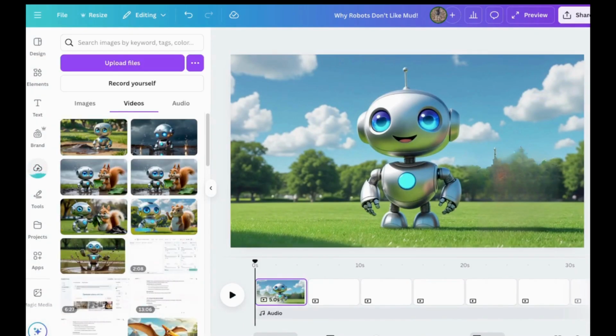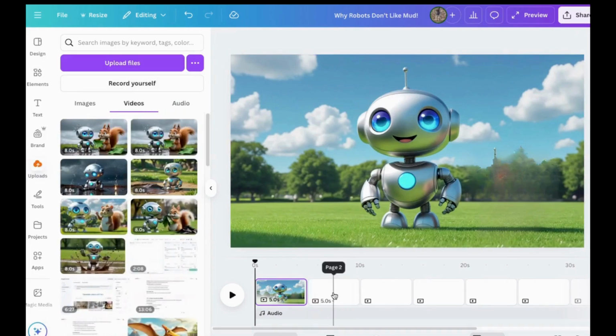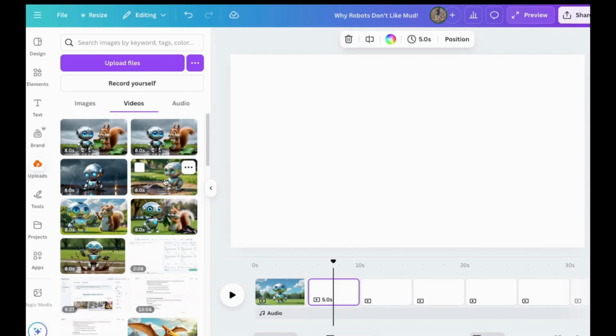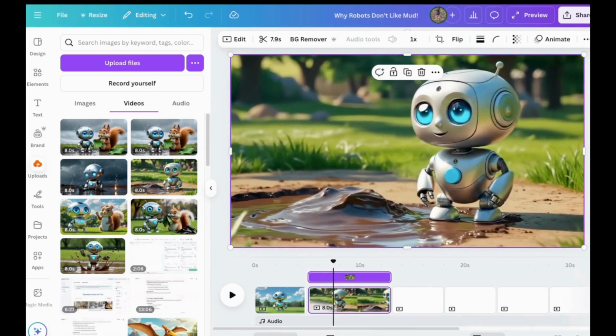I'll also drag in my voices. To add them to the page, make sure you click on your page, then click on the video or audio. Canva will add it, then you can resize it. Just keep on adding the videos until you're done.